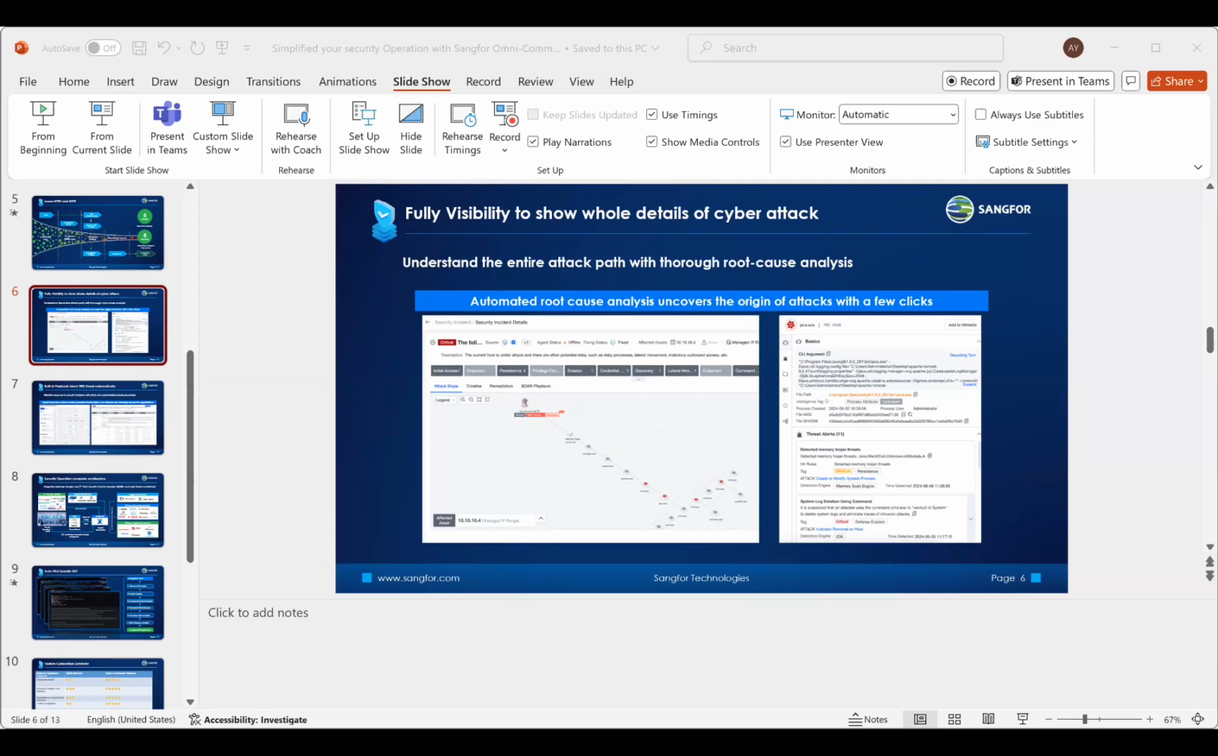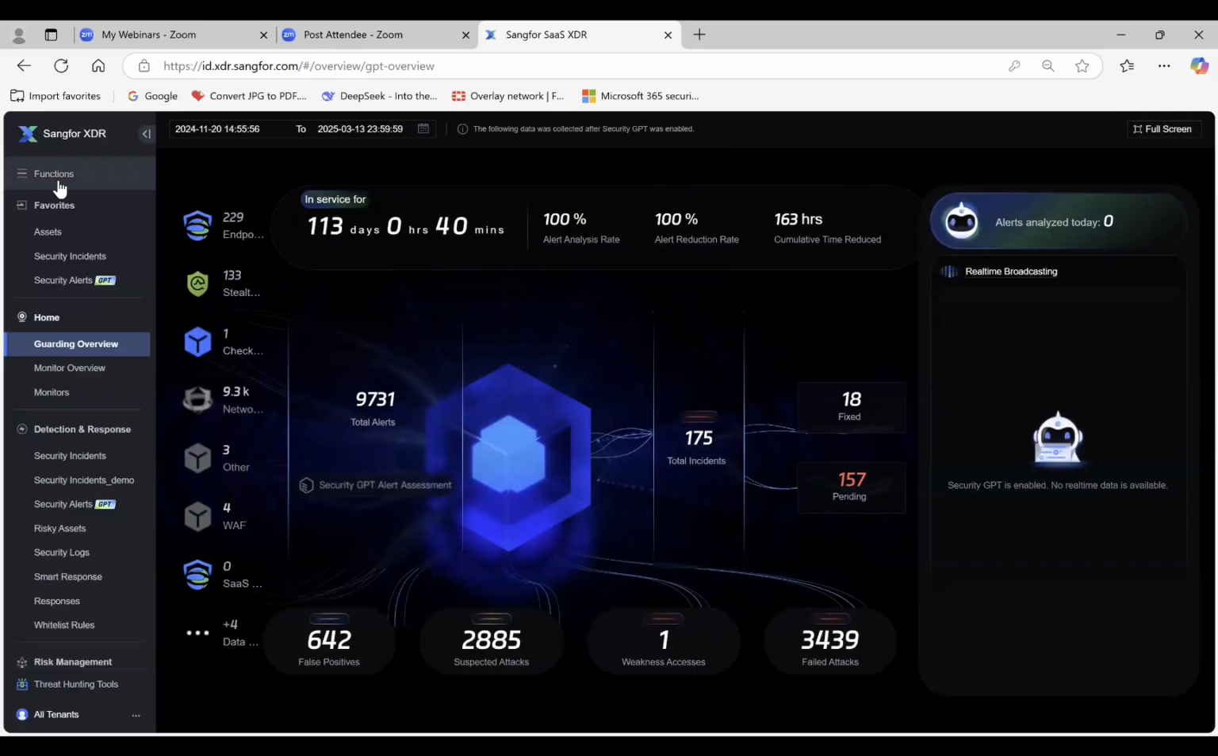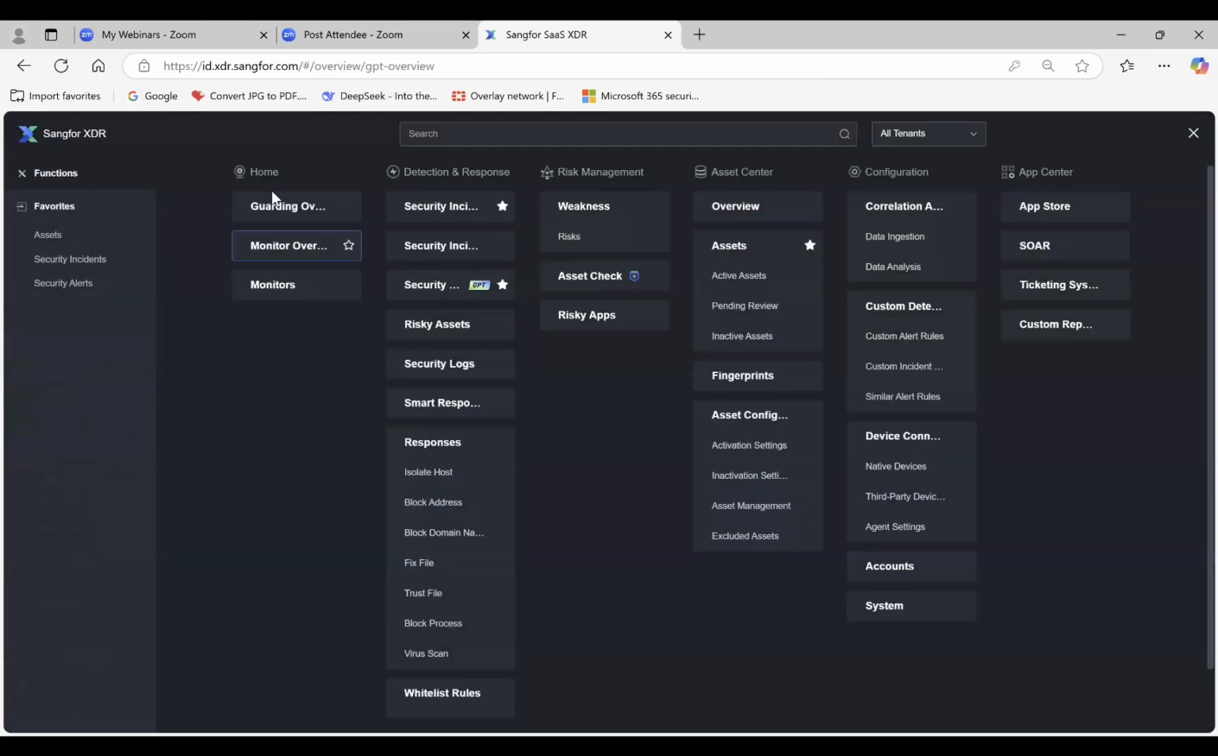This is our demonstration. Here is our secure operation platform dashboard. I will tell you about some of the structure. We divided it into five parts. The first is detection and response, the second is risk management, and the third is the asset center, and also the configuration and application center.